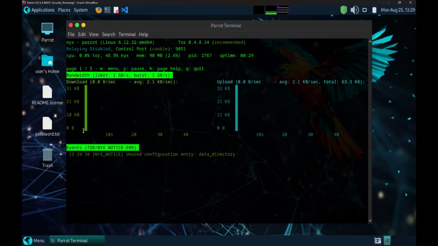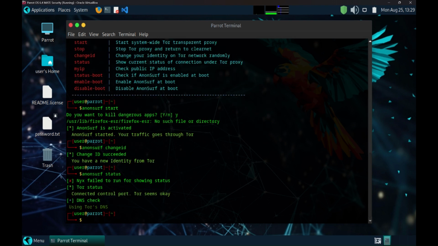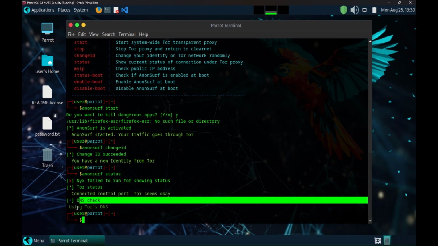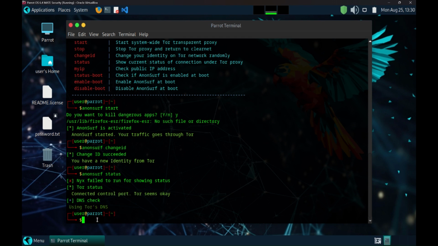Let's check the status of the Tor. So the same terminal that we saw earlier, the bandwidth, PID, CPU, memory, download, upload speed, etc. Here is the status. We are seeing the Tor status. It is connected through control port. Tor seems okay, and using Tor DNS.